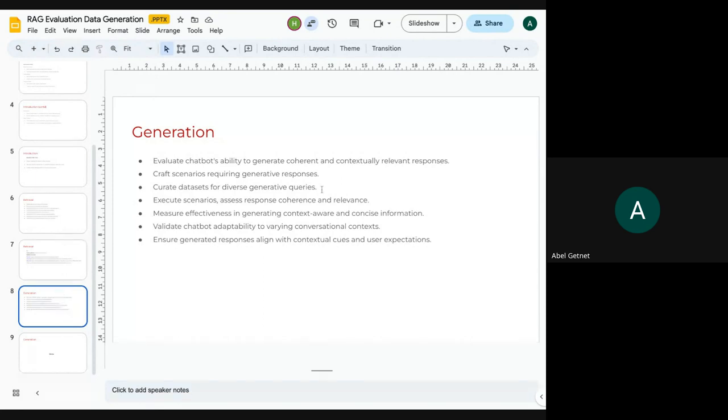The other one is the generation test, the final test, which evaluates the chatbot's ability to generate coherent and contextually relevant responses, and it crafts scenarios requiring these generative responses. This is conducted by generating a test data set for diverse generative queries. So this generation test will test the final output of the chatbot, or the final output of the LLM, and it will tell us whether the error or the uncertainty came from the LLM model or not.